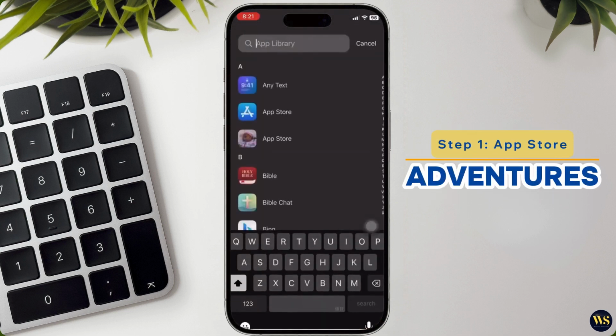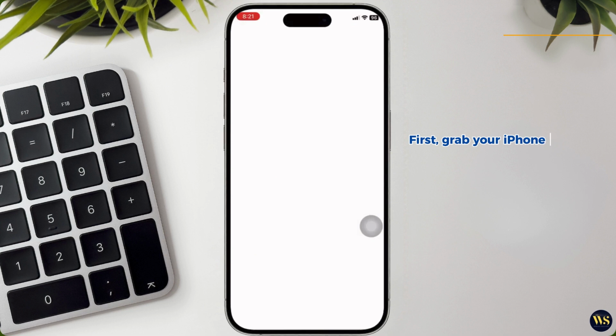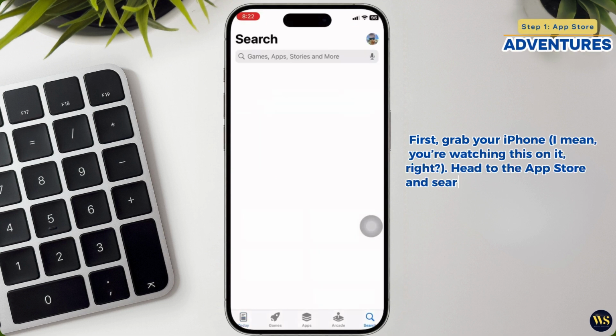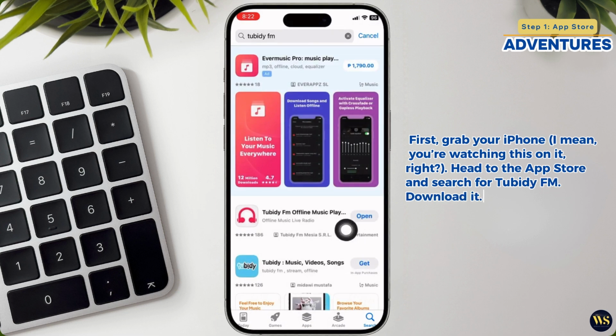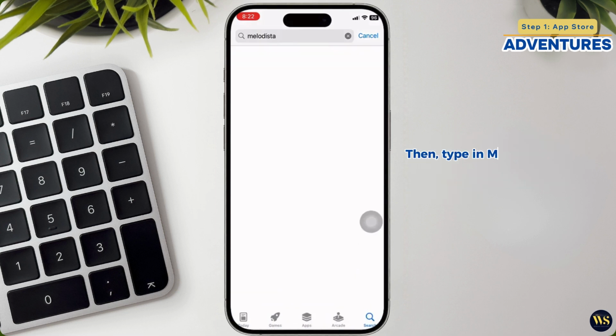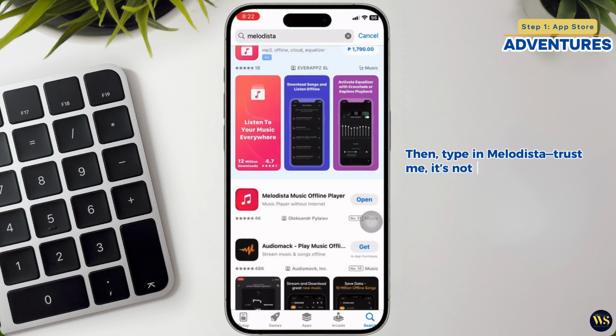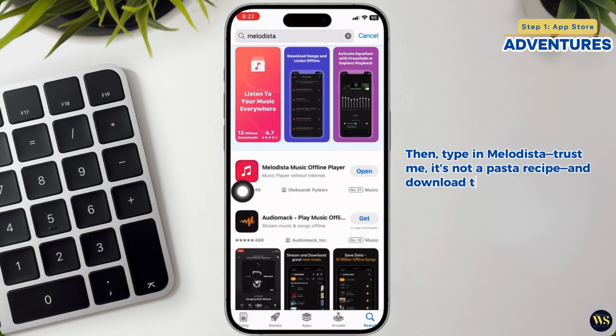Step 1. App Store Adventures. First, grab your iPhone. You are watching this on it, right? Head to the App Store and search for 2BDFM. Download it, then type in Melodista. Trust me, it is not a pasta recipe. And download that too. Easy, right?